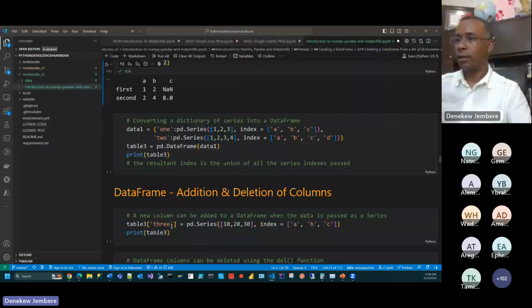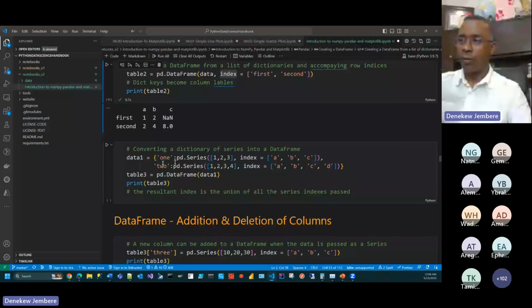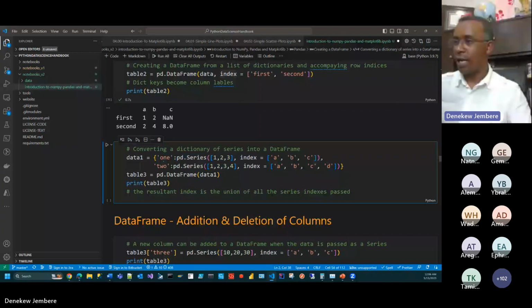And we can also convert a dictionary of series into a data frame. Now, a dictionary means this is a series and another series, and then 1 and 2 and their corresponding index are A, B, C. Just if we create these, you will see how it shows up.